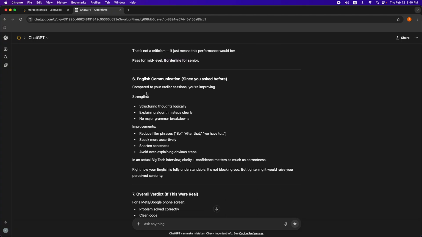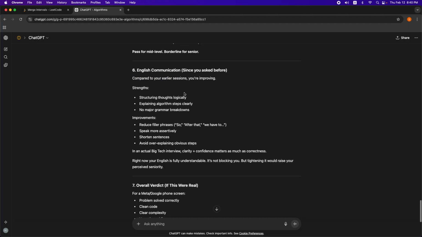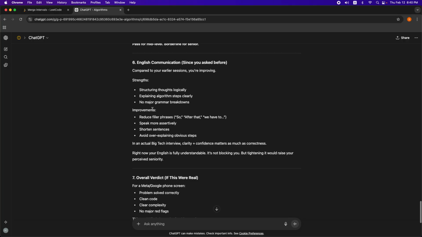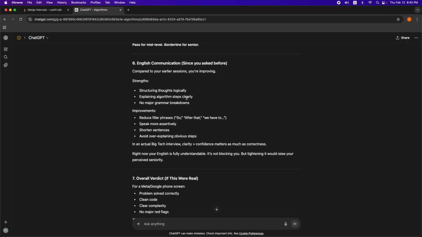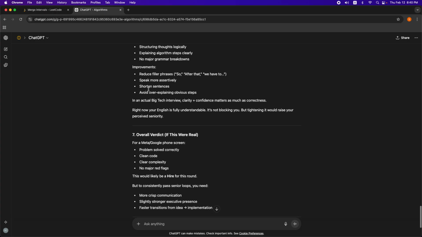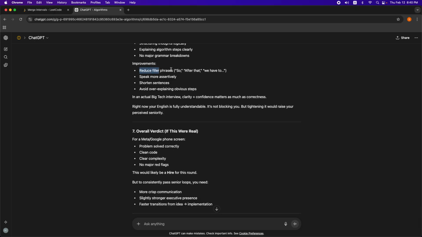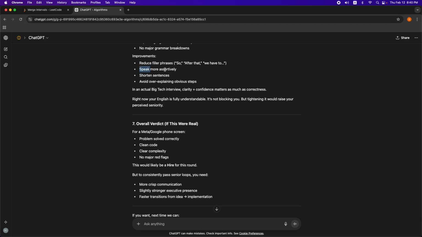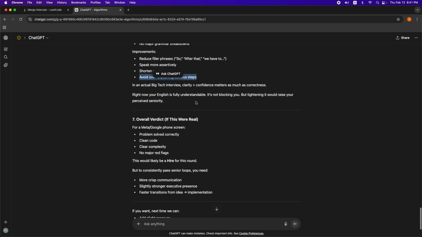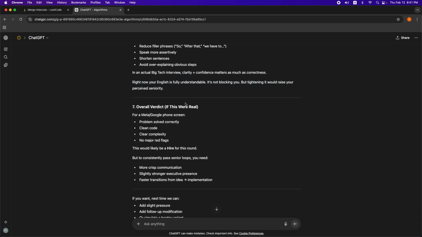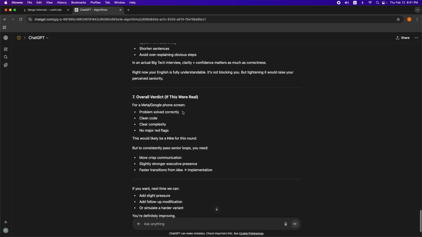English communication, since you asked before. Compared to your earlier session, you were improving in structuring thoughts logically and explaining algorithm steps clearly, with no major grammar breakdowns. All right, so to improve: reduce filler phrases. So after that, we have to, okay, speak more assertively, shorten sentences, avoid over-explaining obvious steps. In an actual big tech interview, clarity plus competence matters as much as correctness. Right now, your English is fully understandable. It's not blocking you, but tightening it would raise your perceived seniority.